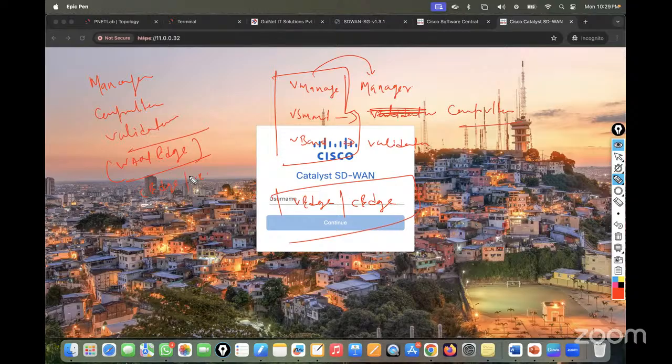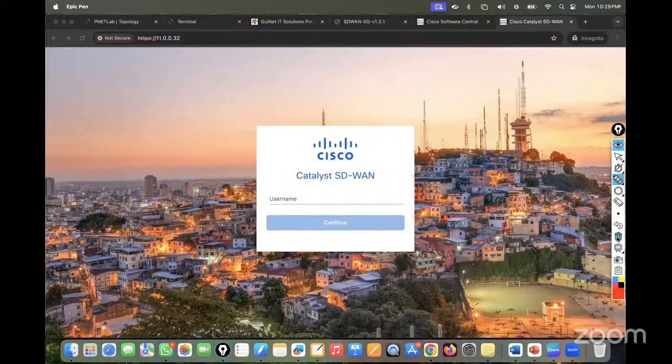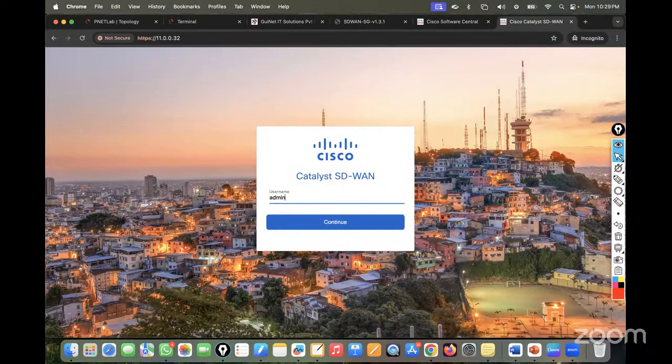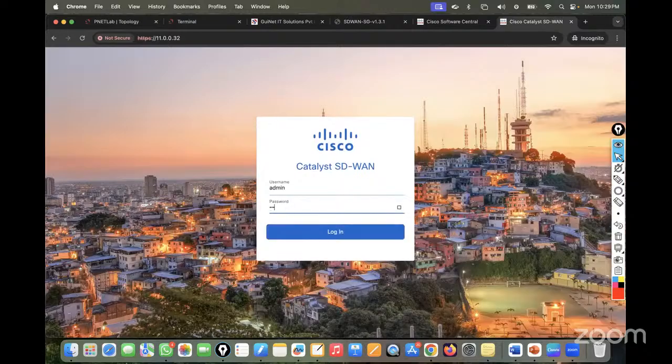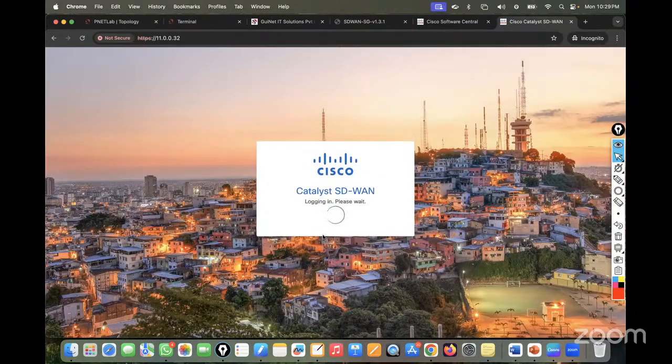So now I hope you have the understanding. If you have any doubt, put it in the chat so I can take it live and try to answer all your questions. Now I'll put in my username here, because I have the super admin username, then put the password, and here we go. So I'm inside the Catalyst SD-WAN.